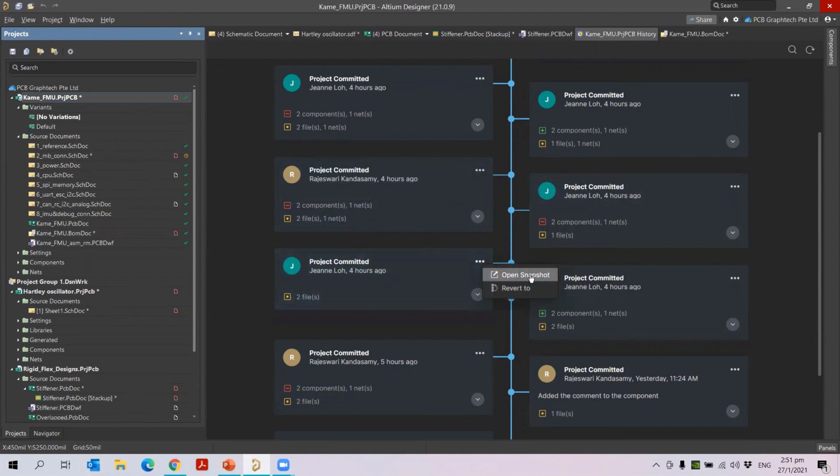So why you need to open snapshot is, once your project is released to the server, and then you pass your project to the manufacturer, to have the duplicate copy of that design, you can go for open snapshot. It will automatically create a duplicate of the project, which you can place in your local PC so that you can compare it when there are any changes to the original project. So that is the purpose of open snapshot.